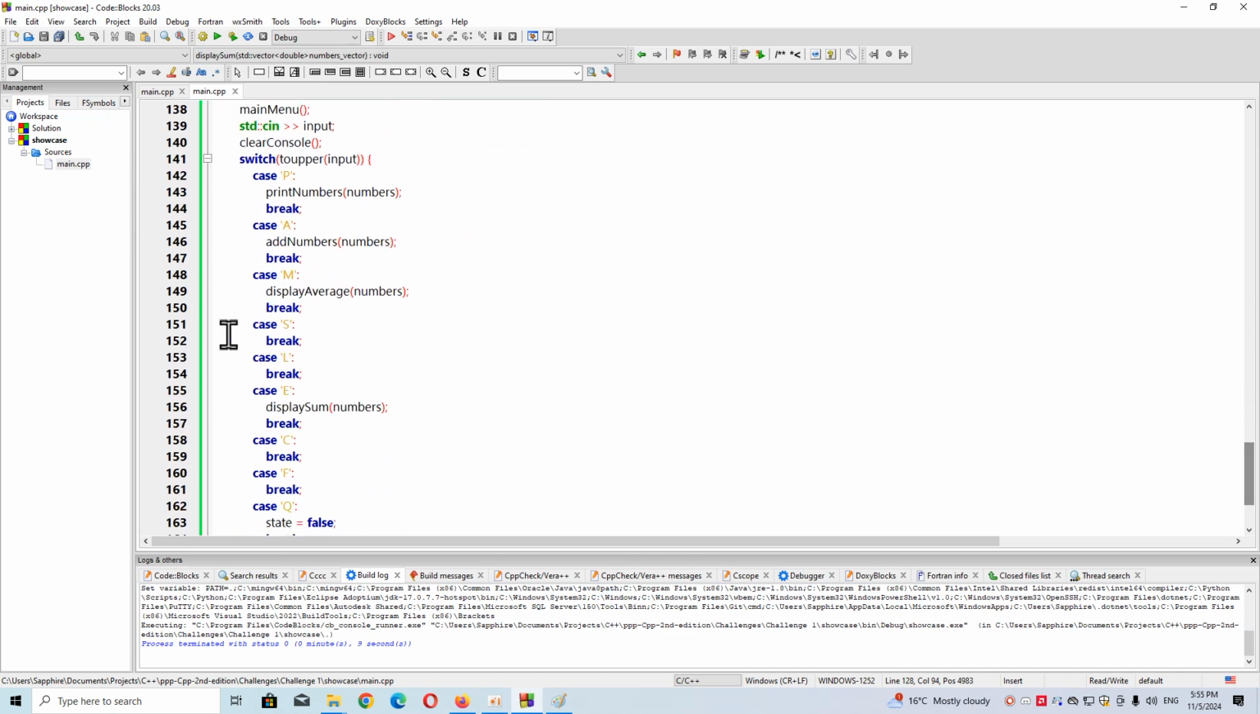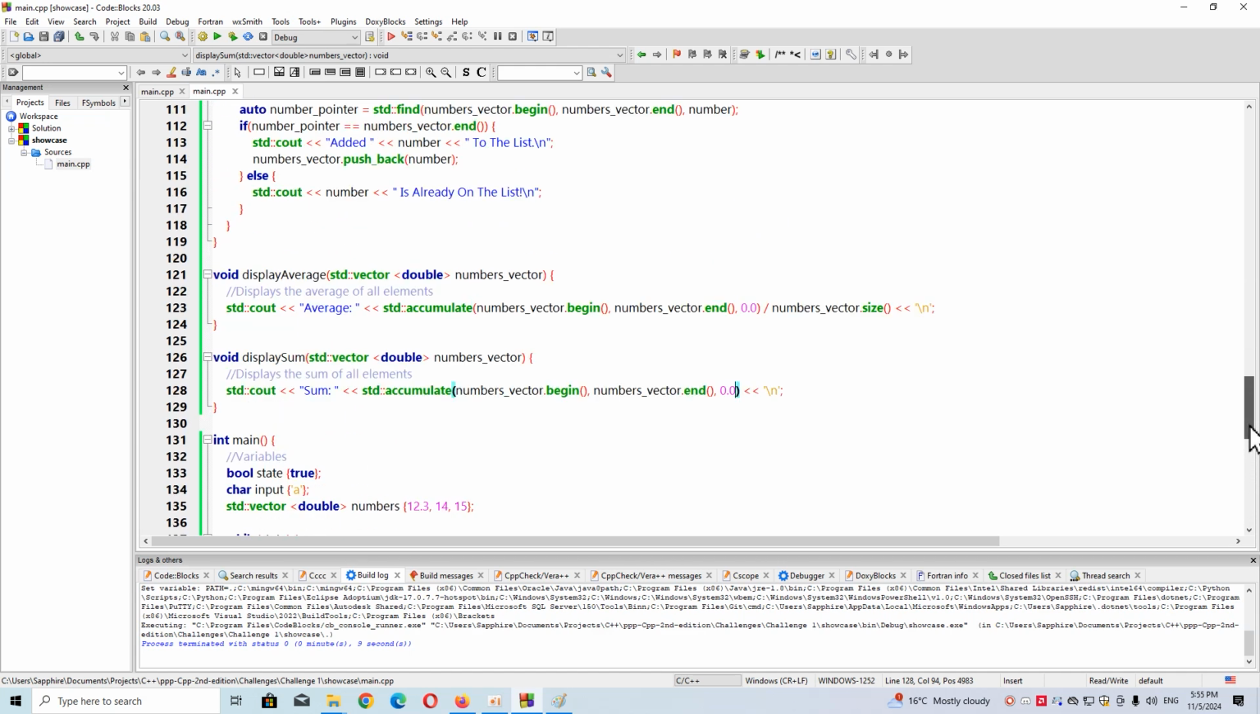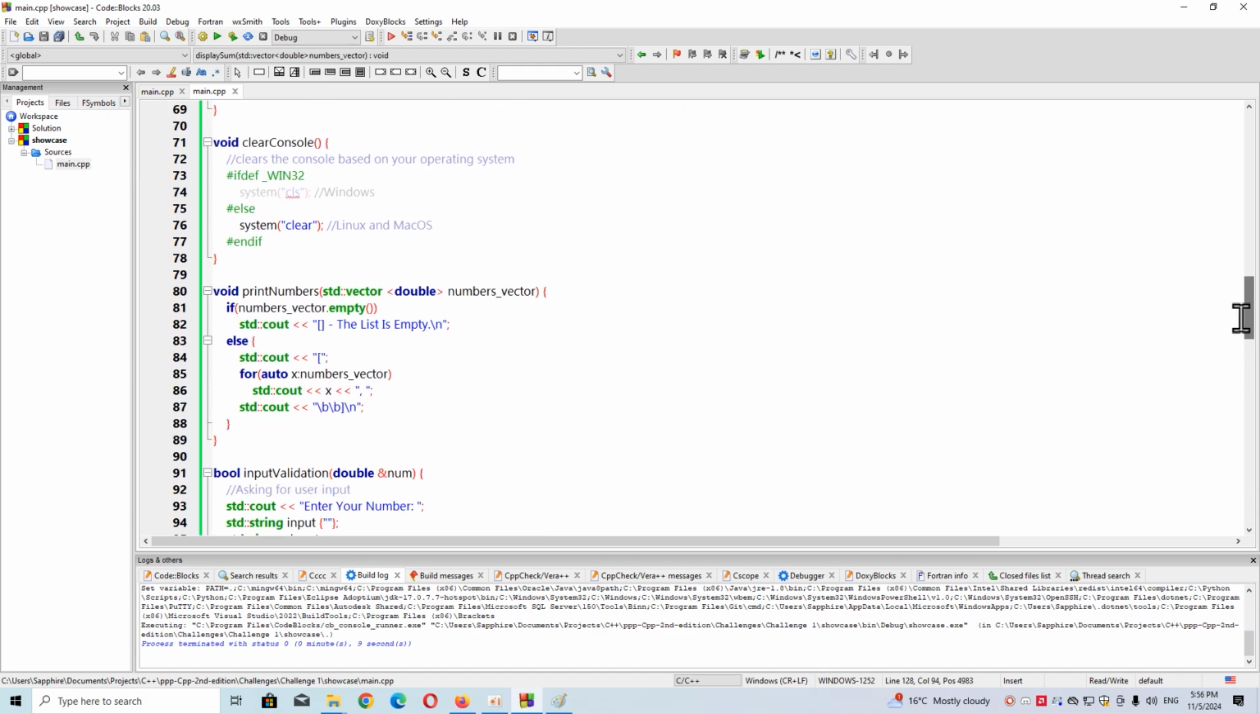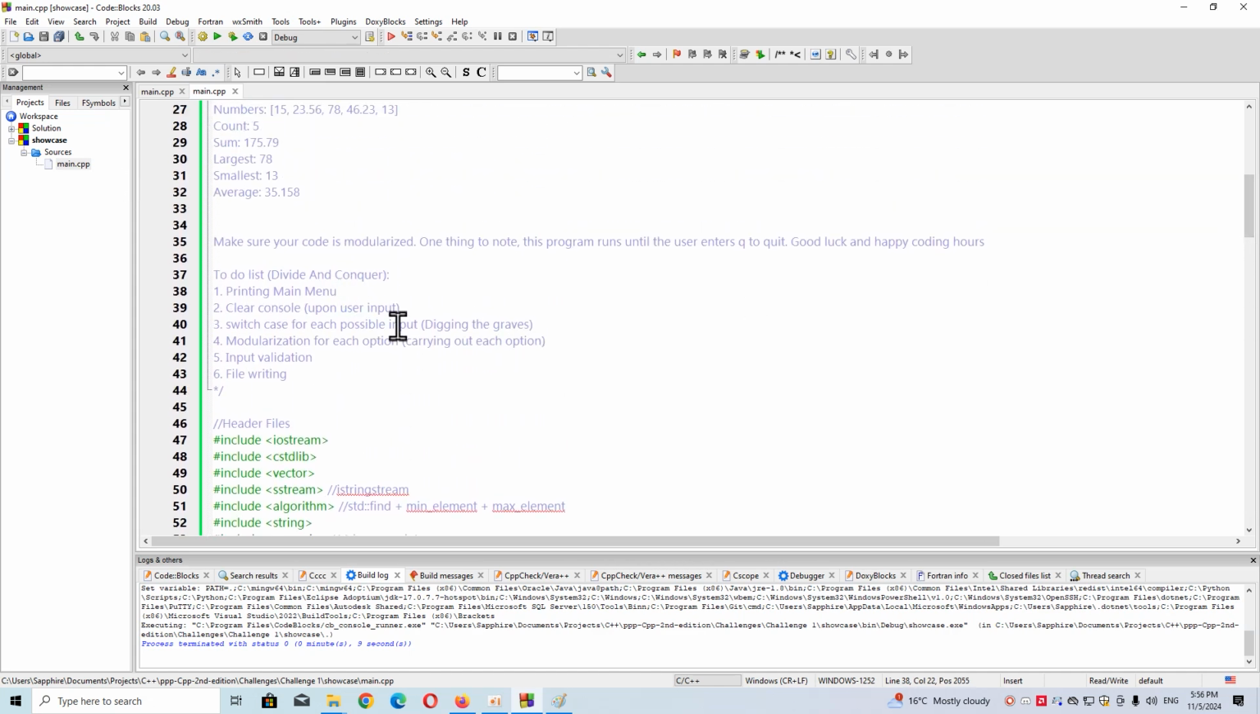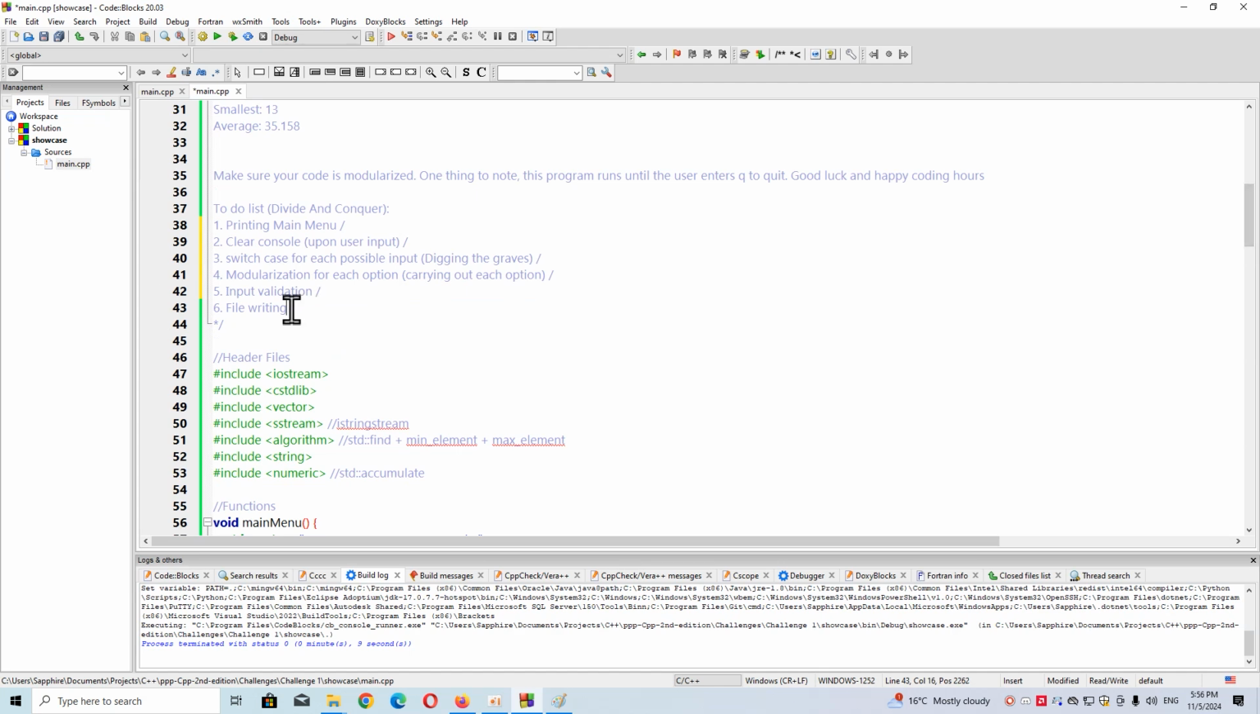All right, so far, as you can see, I've done a great amount of modularization. I implemented some functions, I did input validation, and we also did showing the main menu. So from this to-do list, we did print the main menu, this character here, then the clear console, then modularization for each option. We did that. Input validation, we did that. And then switch case for each possible input, we have also done that. So the last part is going to be file writing, which is when we want to quit the program.